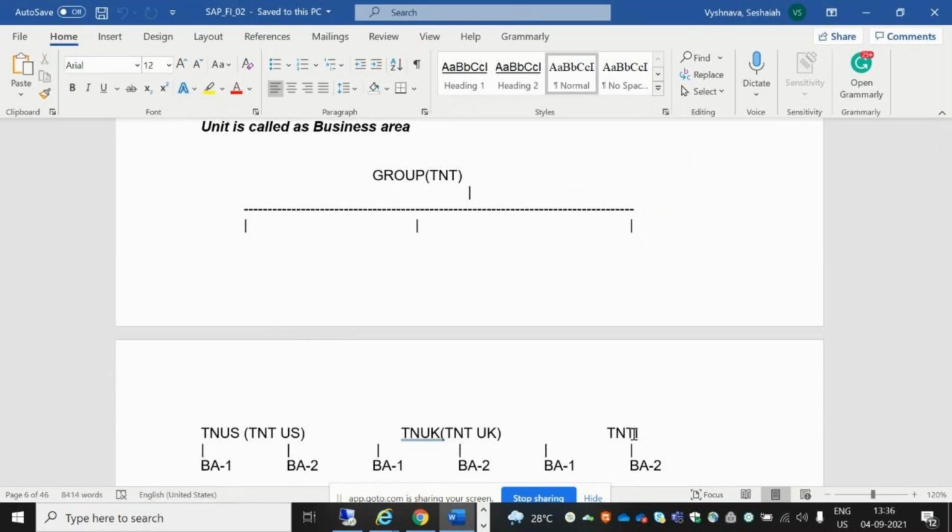Now in SAP, we need to set up this scenario, including business area. Maybe I'll provide this documentation. I'll do the configuration for TNT US. You need to do the same practice for TNT UK. Similarly, how we do the setup and configuration for TNT US, you have to do the practice for TNT UK and do the training also. Similar process we need to follow.